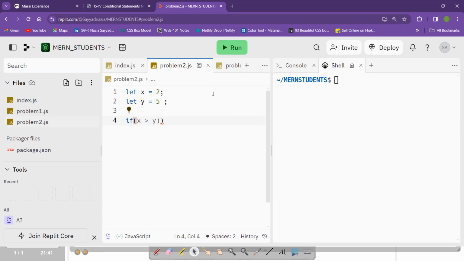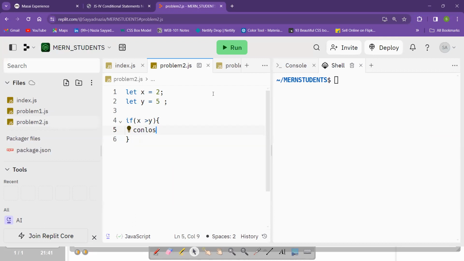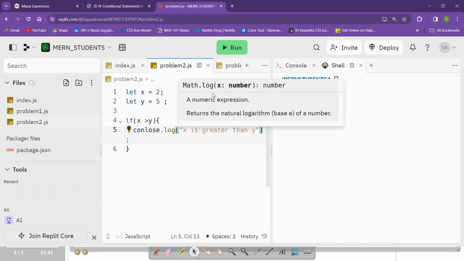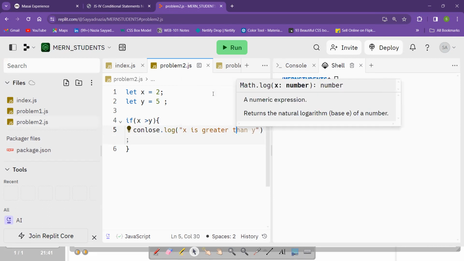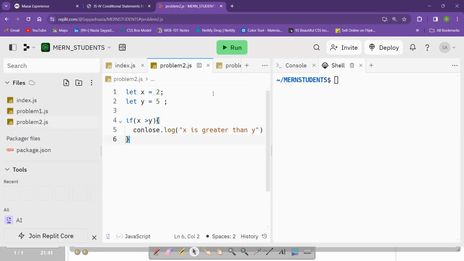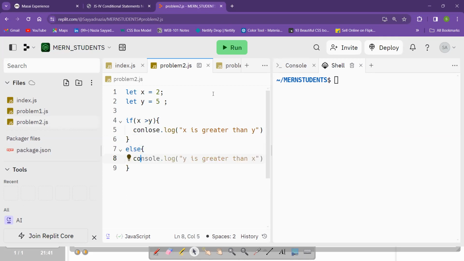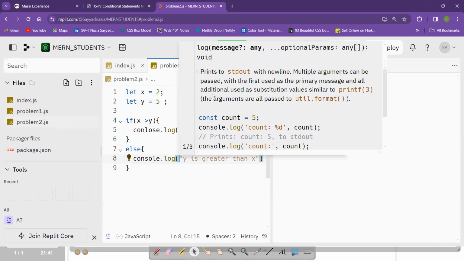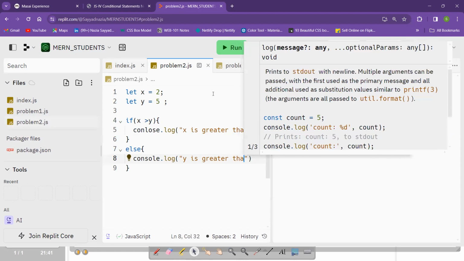Now what we are doing, we are checking here as well, x is greater than y. We are just putting the condition. Now I am doing console.log x is greater than y. Now if this condition gets false, then for that we need to write else. Console.log y is greater than x.